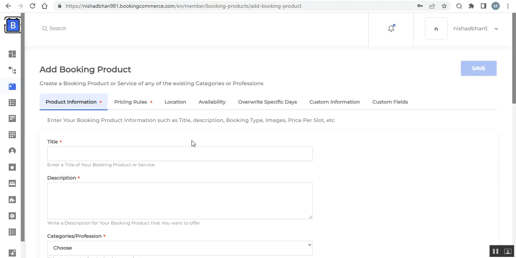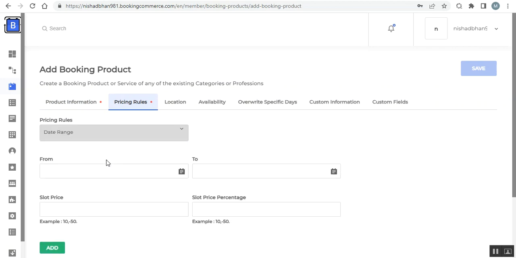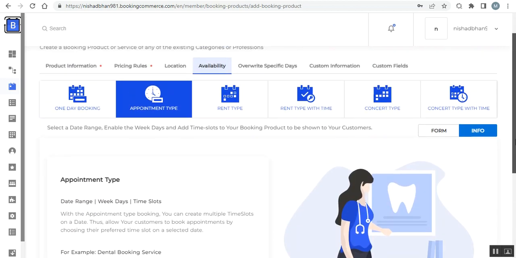So for a new booking product, if you're going to create it, you have to just give the product information, set the pricing rule for whether it's for weekdays, date range, shift wise, set the location, and choose the availability. So here you can choose one day booking, appointment type, rent type with time, concert type with time. As per your requirement, you can choose the booking time, booking type, and availability here for the booking product type as per your own requirement.